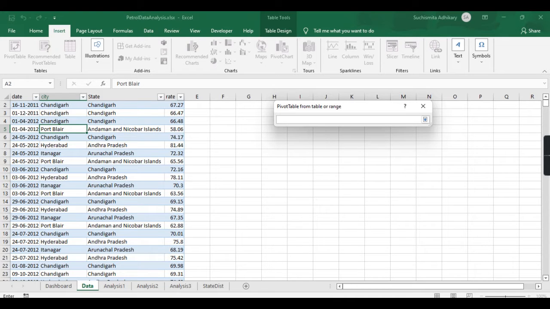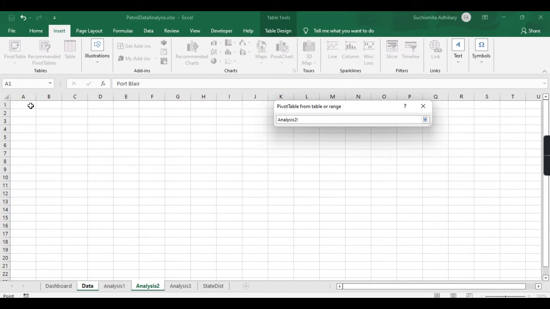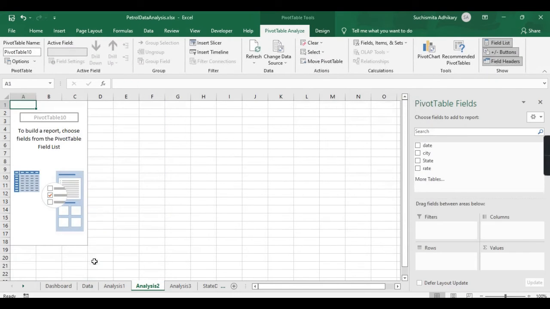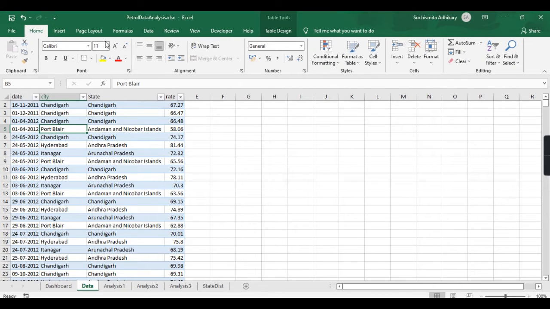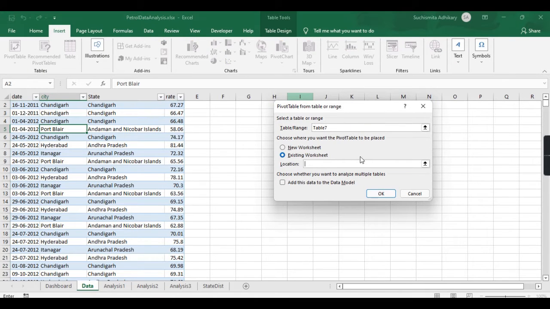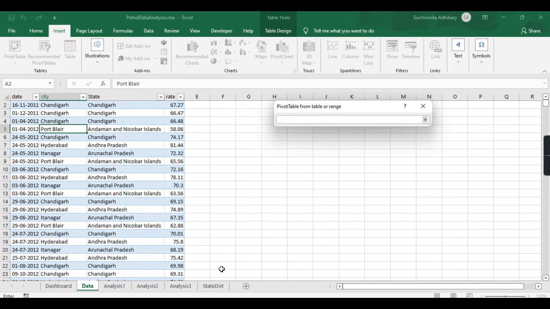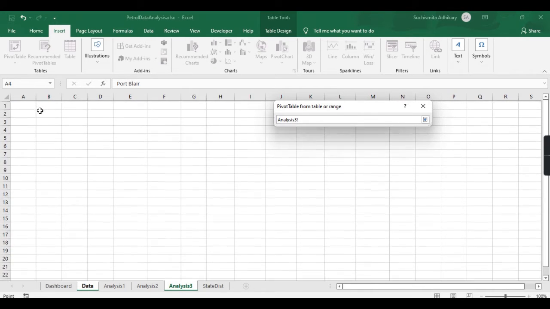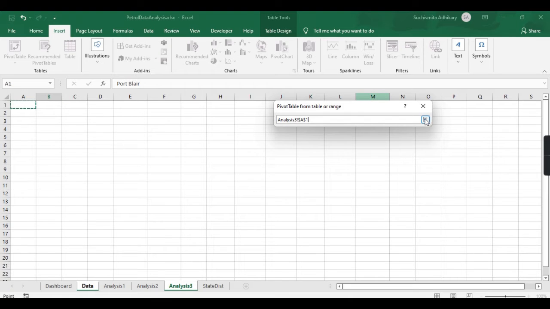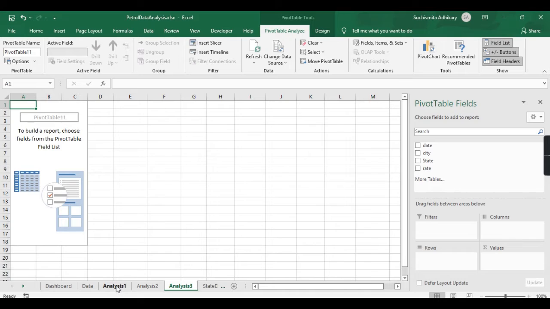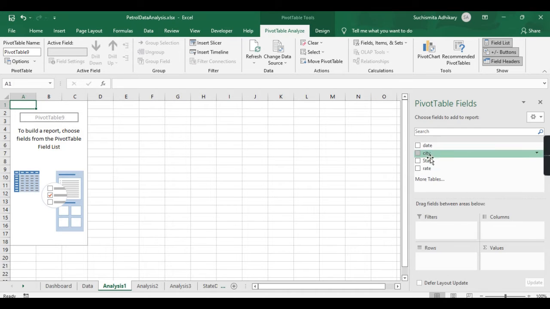This will be analysis 2, and another pivot table we will insert inside analysis 3 worksheet. So let's go there and paste it here. We have inserted 3 pivot tables and we will add the analysis here.